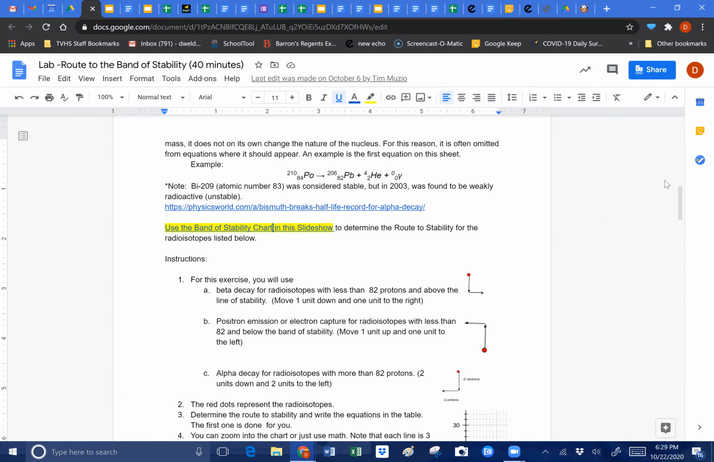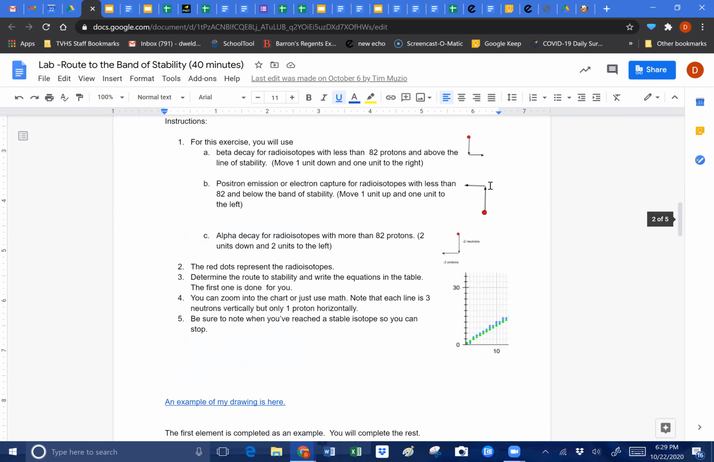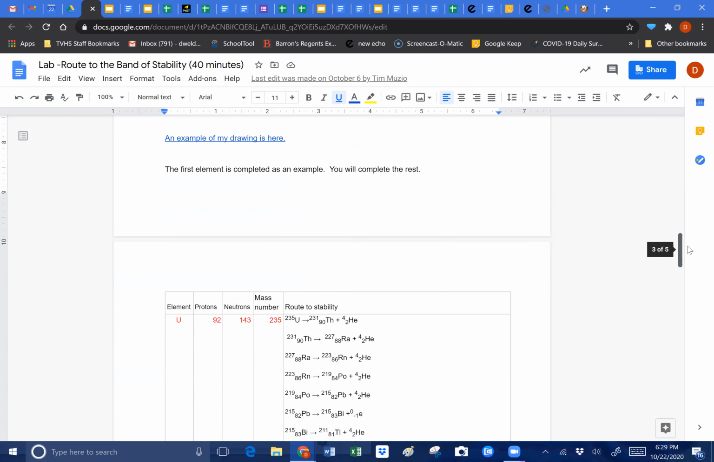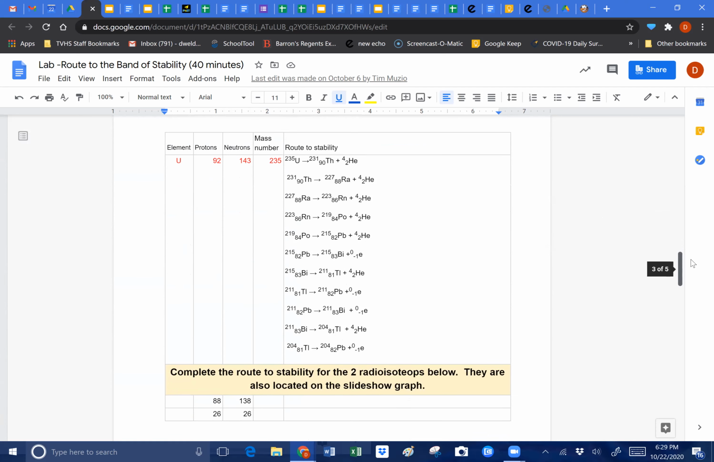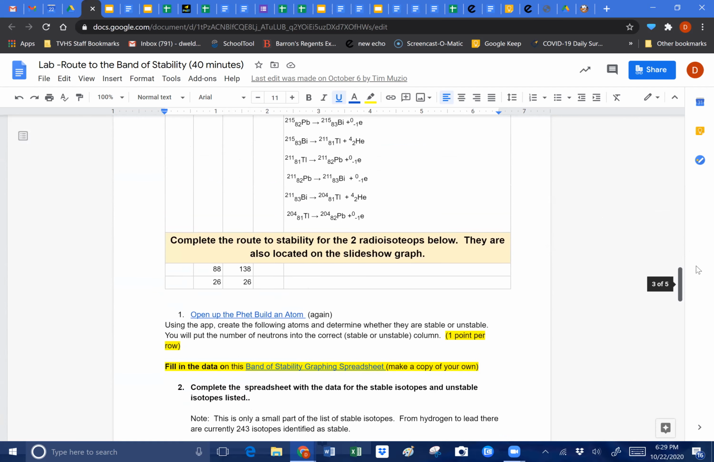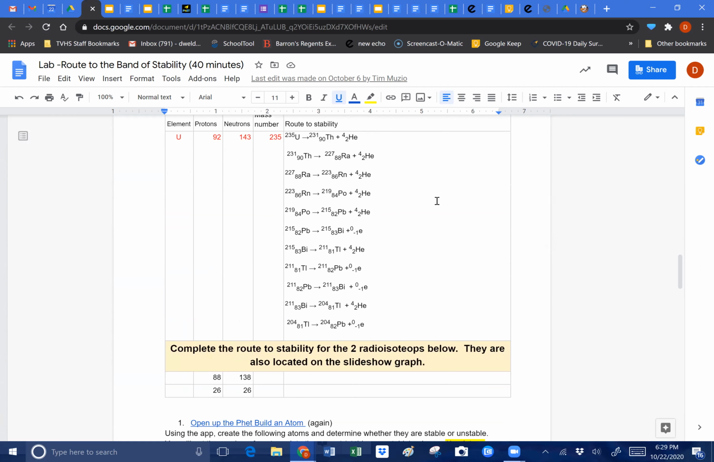Here are some instructions about how to use that if you wanted to visually step down to a stable isotope, but I'm going to skip that for now. The other thing I wanted to say is to complete the route to stability. Here's an example. We have an unstable isotope, uranium-235. To get that radioisotope to be stable, so lead Pb-204 is a stable isotope, it has to go through all these steps. Each of these steps results in an unstable radioisotope until you get to lead-204.